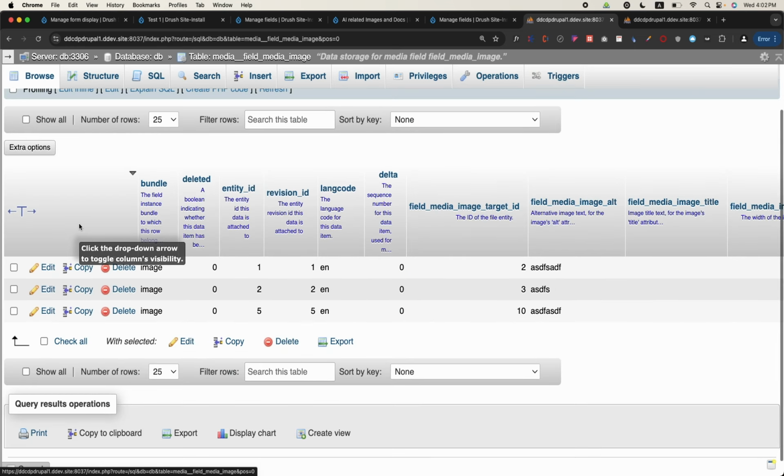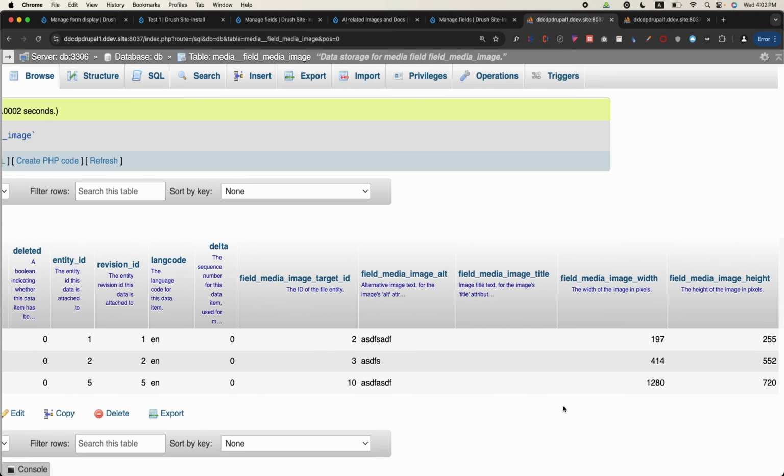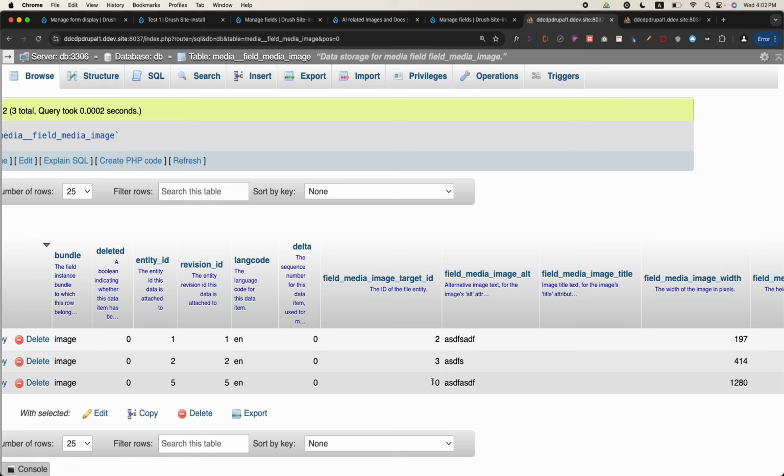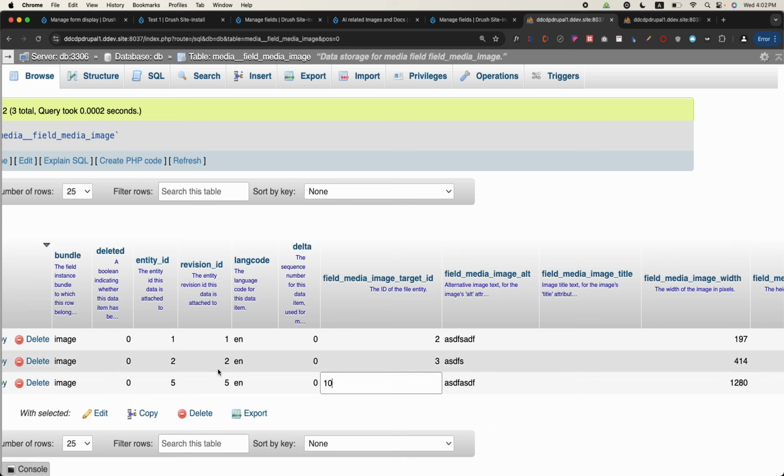Yes, sir. If I open it, it has three images, because previously we also had added something, but the target ID is that FID, number 10, the image ID, this is the file managed table. But what does this entity ID 5 mean? This is not the node ID, this is 5. So what does this mean? This is the media ID, the media entity ID.